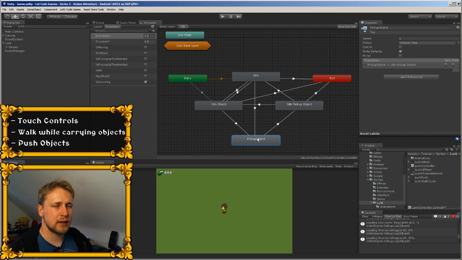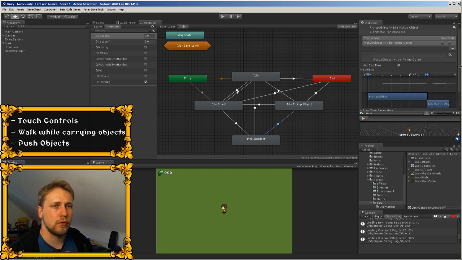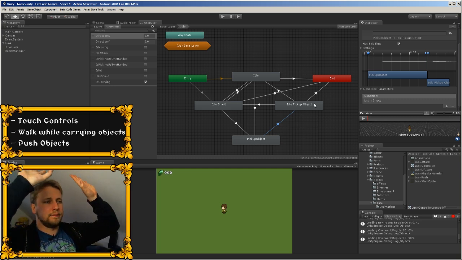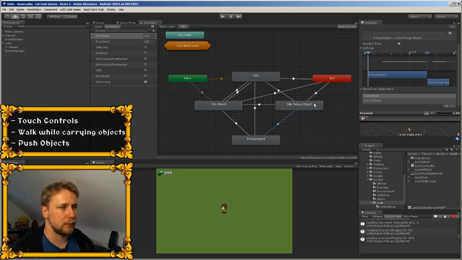And when that is done, basically it's just 4 frames picking up the object, we're transitioning over. So there's no condition here. Basically, when this animation is done, we're going over to the idle pickup object, which is basically just the idle animation with the arms up.